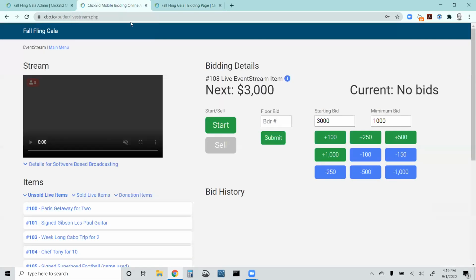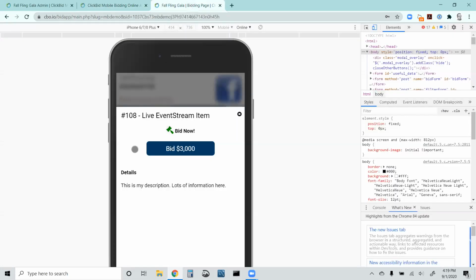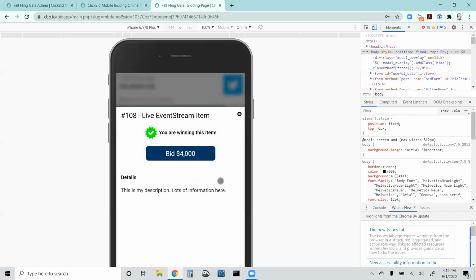And then the auctioneer says, all right, folks, we're going to start the bidding at $3,000. That's the cue for the spotter to press start. So now it says your item is now available for bids. As a bidder from home, all of a sudden, wow, there I am. Okay, cool, bid $3,000, and it's kind of calling me out here. So I say yes, and now I just bid $3,000, and I am winning this item.